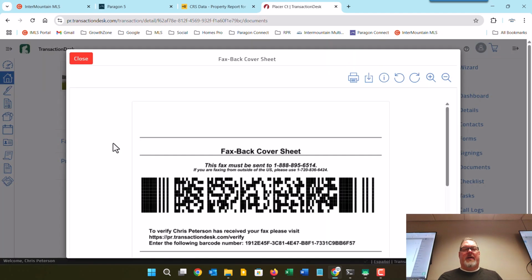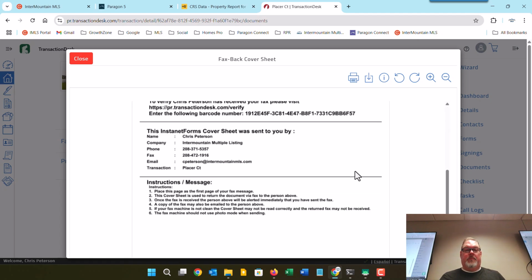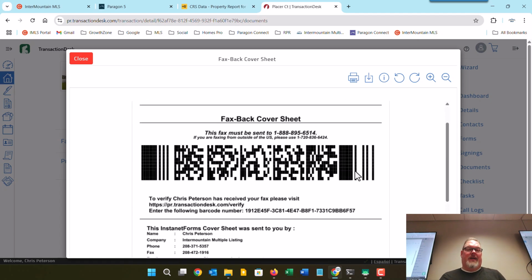So here's the fax back cover sheet. It's got this QR code, barcode combination thing. They would fax it to this toll-free number. It uses that code to be able to assign it back to this transaction. And that's the fax back cover sheet.